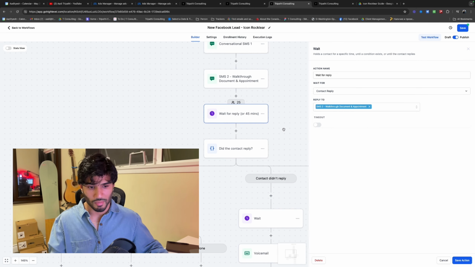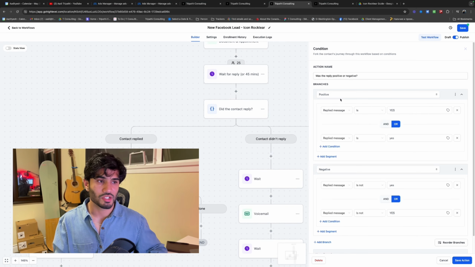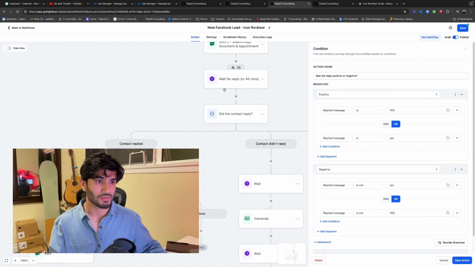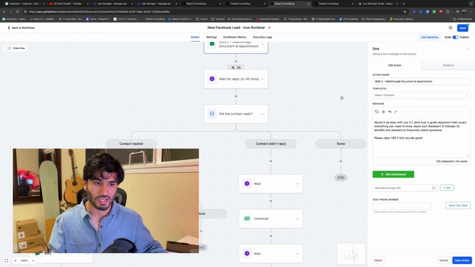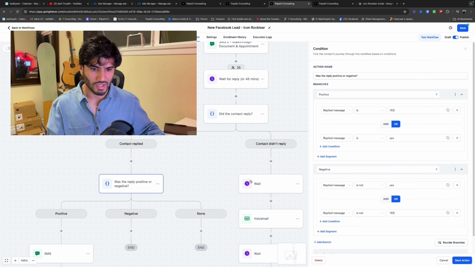If the contact does reply, then we see if it was a positive response or a negative. And it's pretty much determined positive if the client replies with a yes. If you guys remember, the last message pretty much asks them to reply with a yes if they're interested and it sounds good to them. So that's pretty much what I have here. It says replied message is yes, and it's negative if the replied message is not yes. So that's pretty much how I have that laid out.